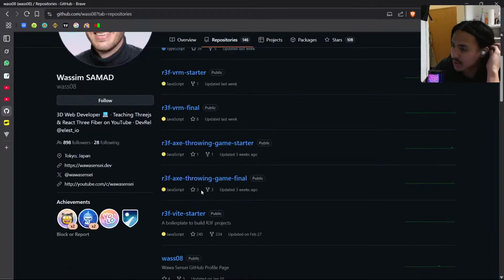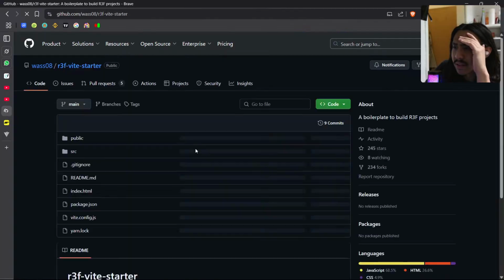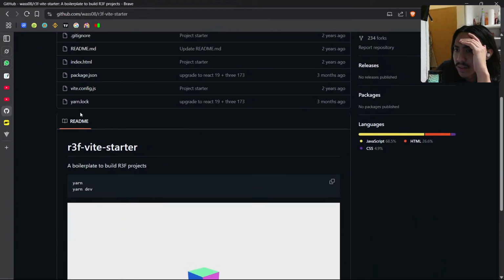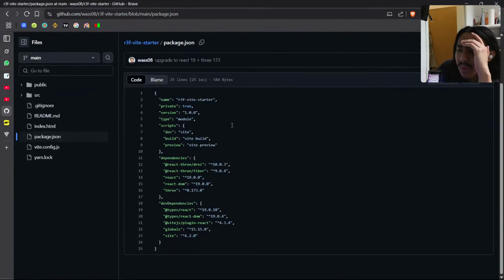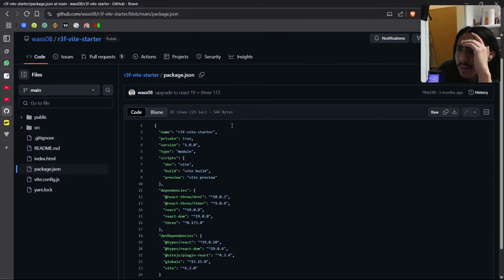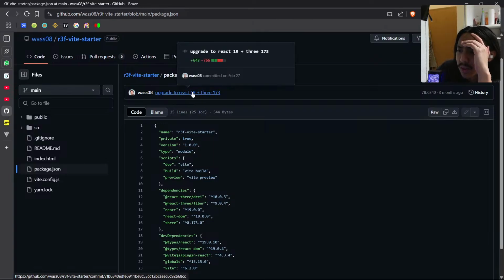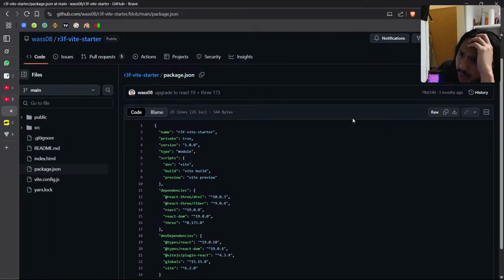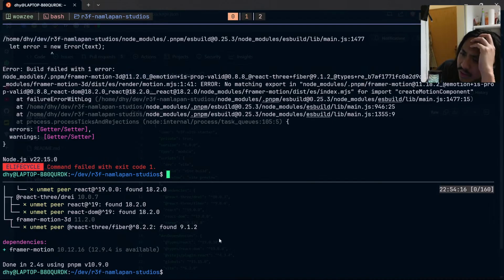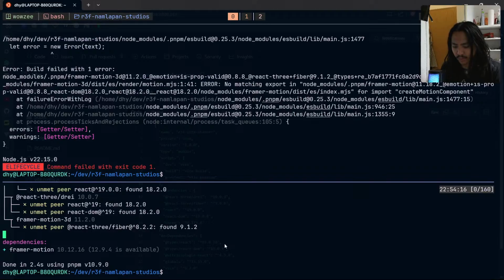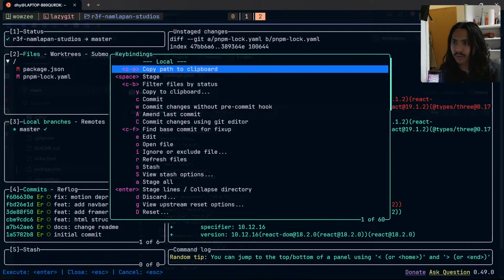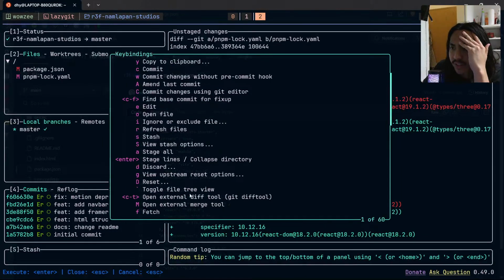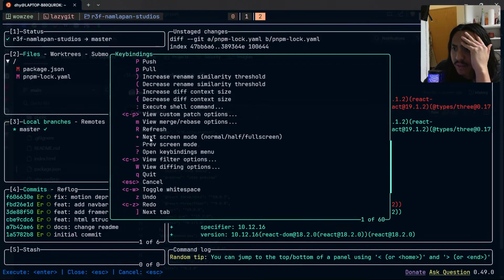I think what I should do is just try to start over. Okay. He upgraded to React 19 as well. So I don't think React is the issue, but when we moved the React, it did. Okay, let's just revert back, I guess. How do you revert? Reset. Okay. Revert.